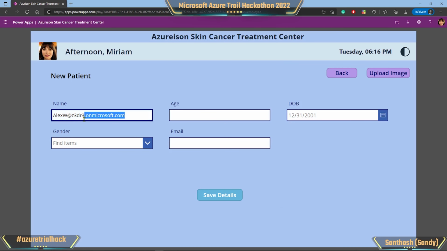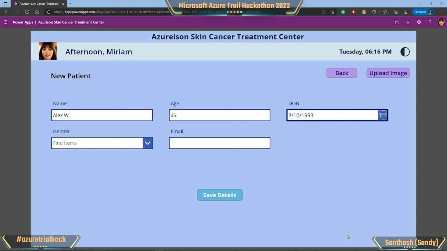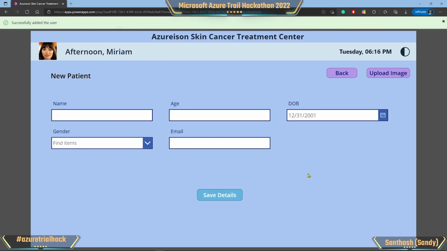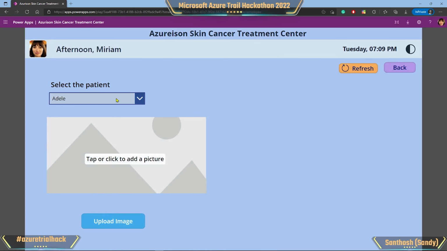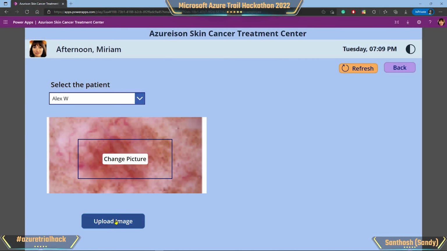We'll call him Alex, Alex W, and his age is 45. It doesn't matter, just select some random numbers over here. Male, and the important part is his email ID. Whatever email ID you put in, make sure it matches the details that they have in the system. So we have successfully added a user. We'll try to add an image for him. So we have Alex W, and we upload a test image and upload.